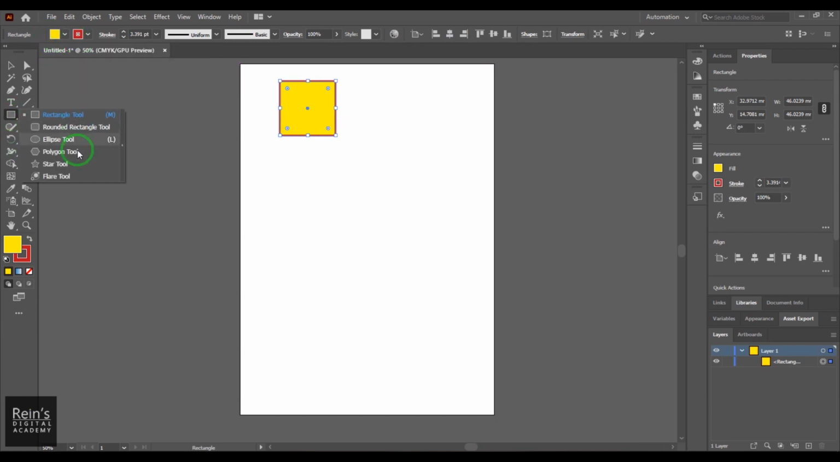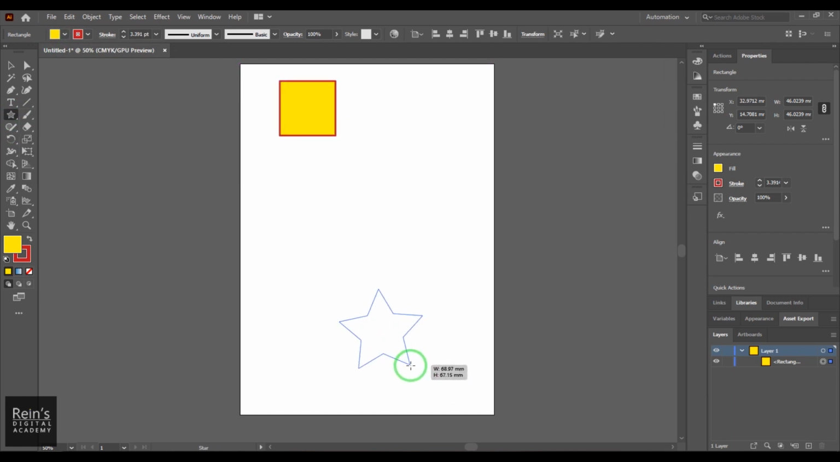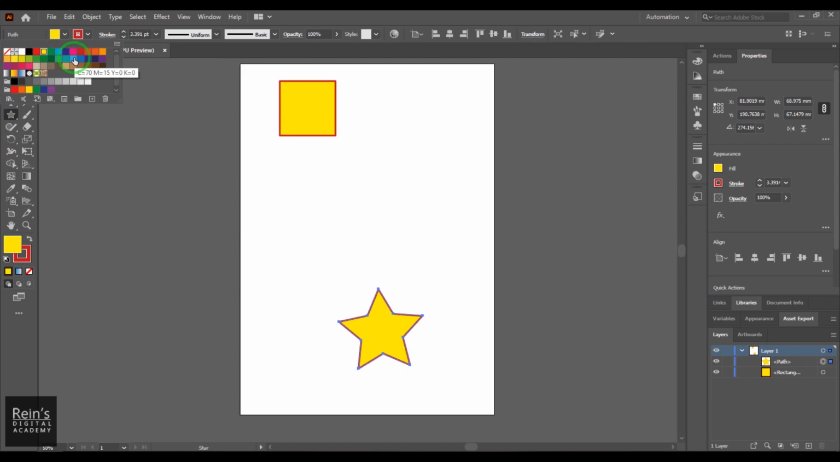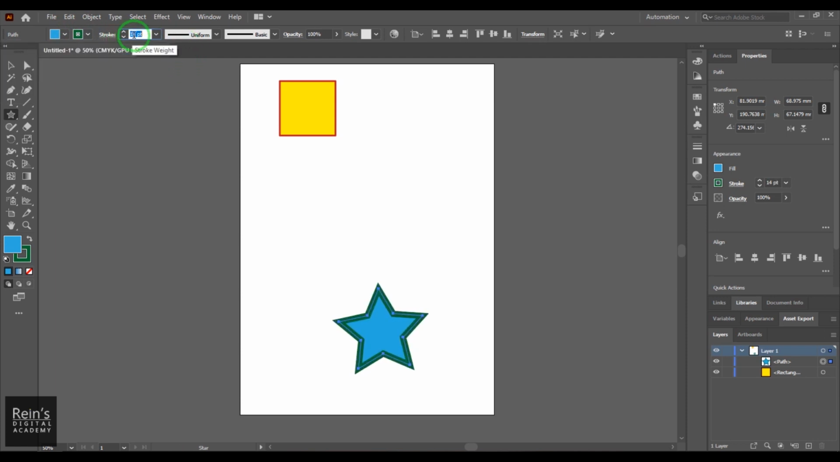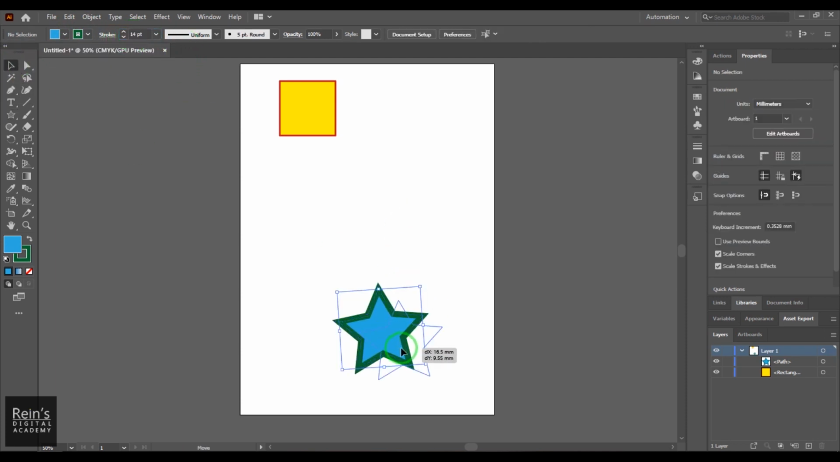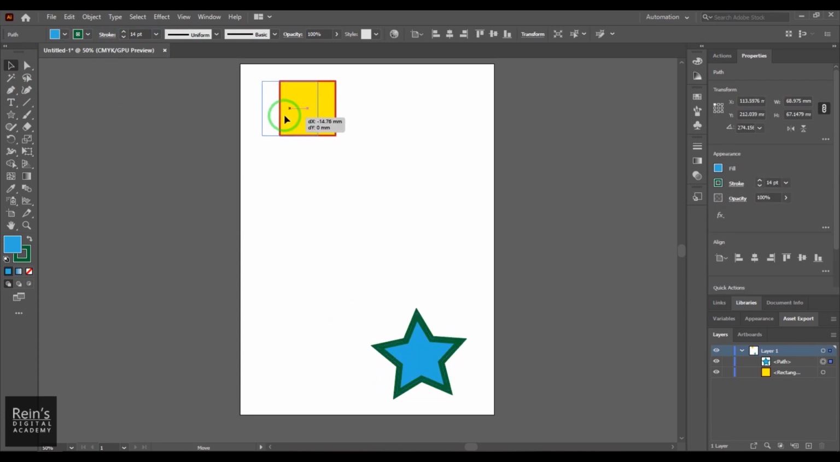Now let's create a star here. Then I'll change its color to something blue, and for the stroke, I'll pick a dark green. I don't know how good the color is, but I'll just do that. So I just got these two shapes here.